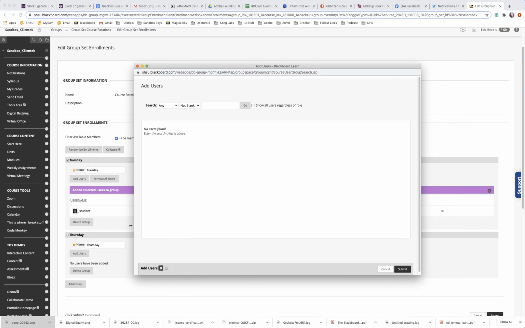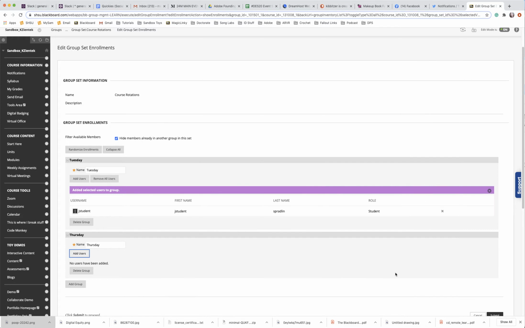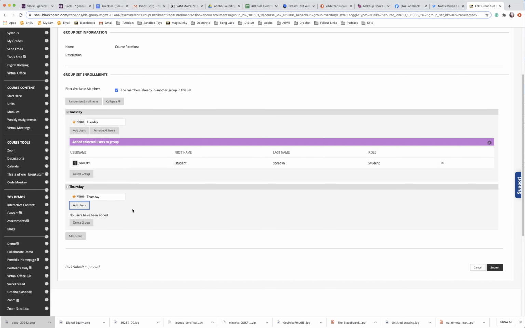Now the cool thing about this function is as you add them to one group, it takes them out of the list. So basically when you go to put your Thursday people in or Friday people, whatever day you have them, you'll just have the leftovers and it'll be a whole lot easier. Okay, so now that I have my groups set up, I can go click submit. And I can see here's my Tuesday group, here's my Thursday group.